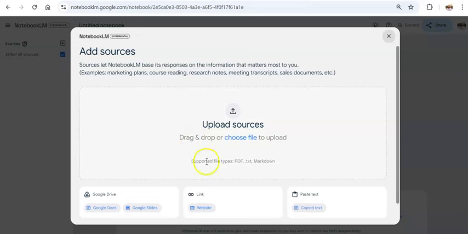So I can do the traditional drag and drop or choose file and upload a bunch of documents. And you should know Google NotebookLM takes about 50 documents. That, of course, may change at a different point, but for now, that's roughly what we're looking at.